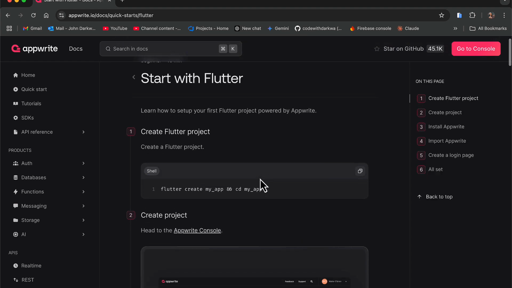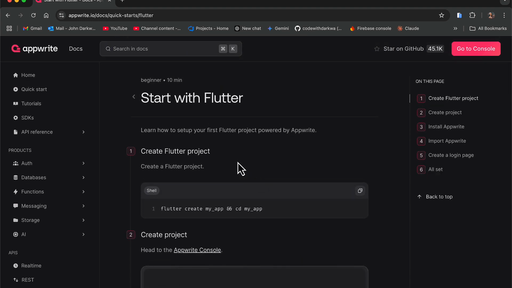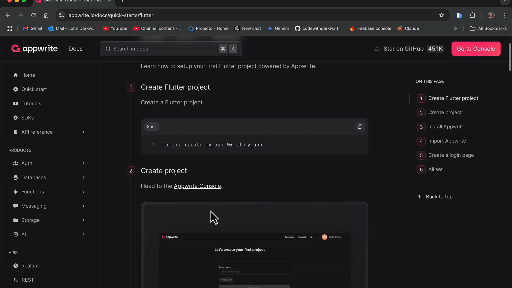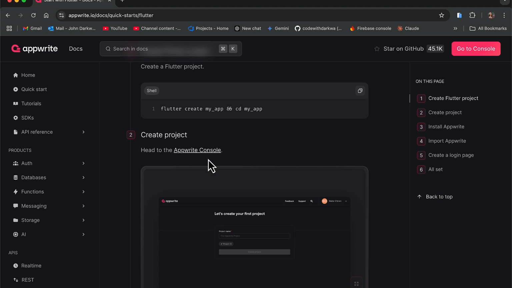And starting with Flutter, first of all, you need to have your Flutter project created, right? Using flutter create, then you give the name of your project. So once you have the Flutter app created, you need to create a project on the AppWrite console, right? So you need to head over to the AppWrite console and create a new project.